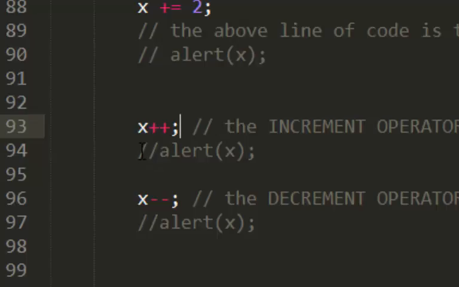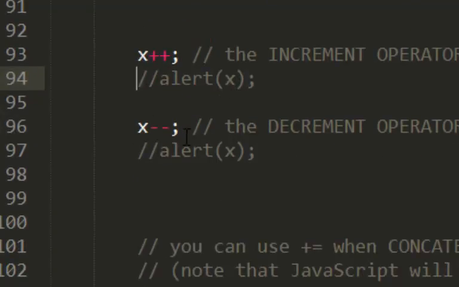So I'll leave it up to you to go ahead and alert out what x is, but I'm pretty sure it'll be 6 at this point. And then we'll move on to the decrement operator, and you see that here, and that just reduces the number by 1. So at this point, x was 5 after line 88, it's 6 after line 93, and then after line 96 it's going to go back to 5 again. So those are the increment and decrement operators.